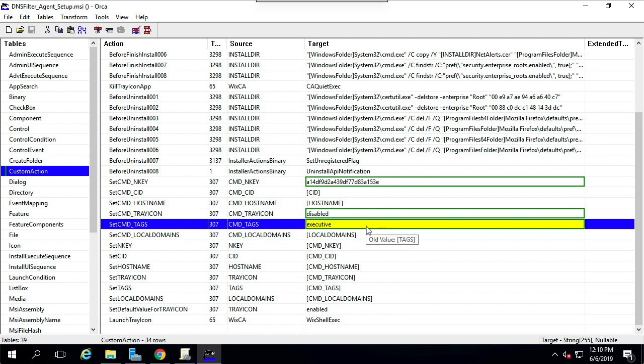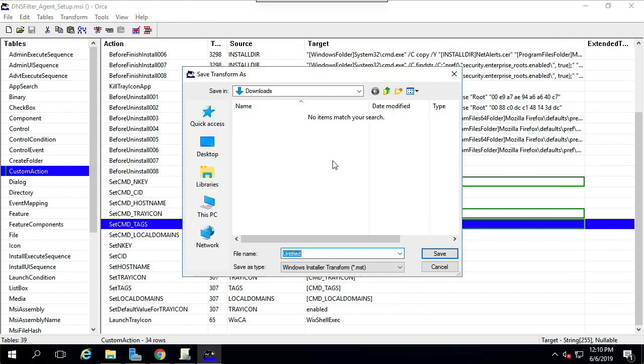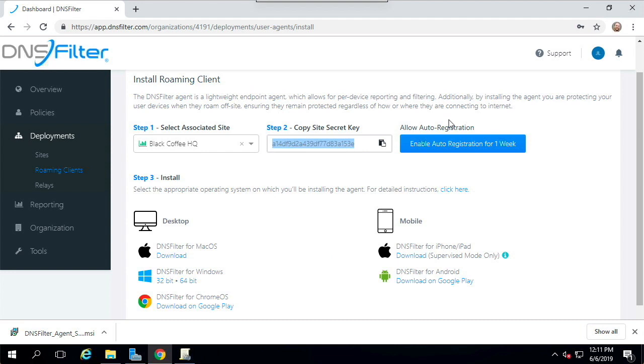After that, I'm going to go to Transform and Generate Transform. Now I'm done. I'm going to save this file, and then I'm going to exit Orca. The next thing I have to do is create a network share.